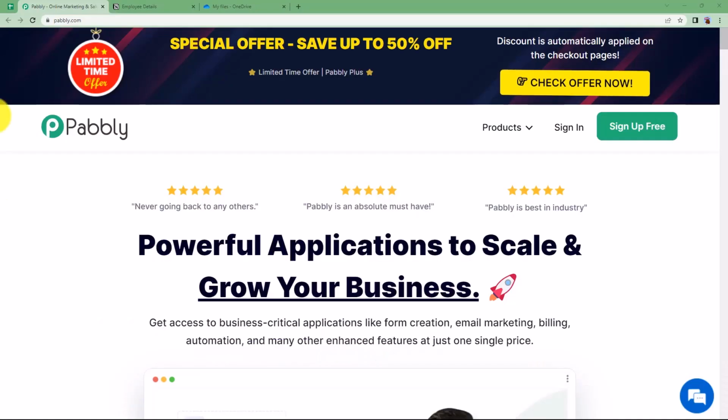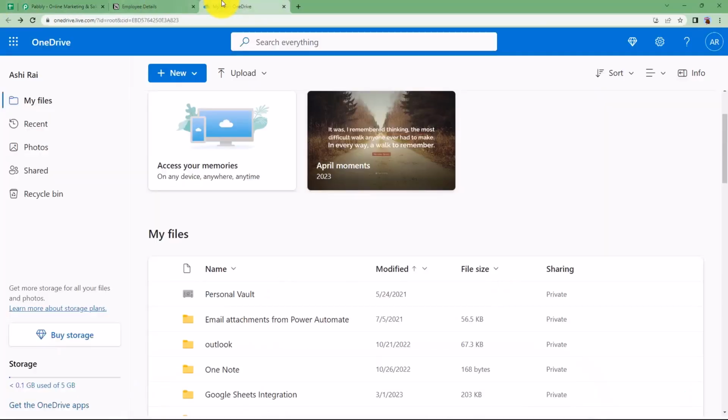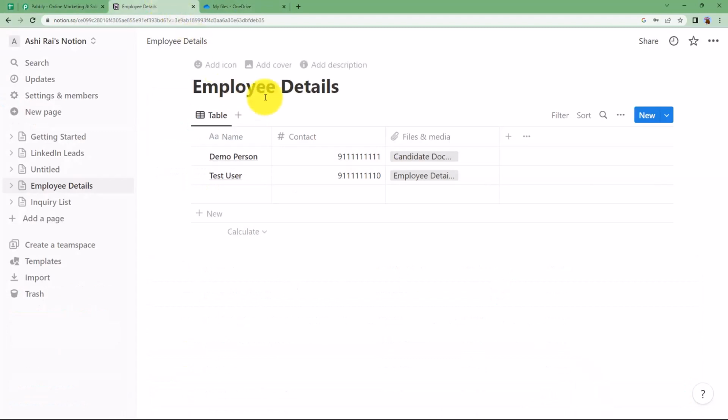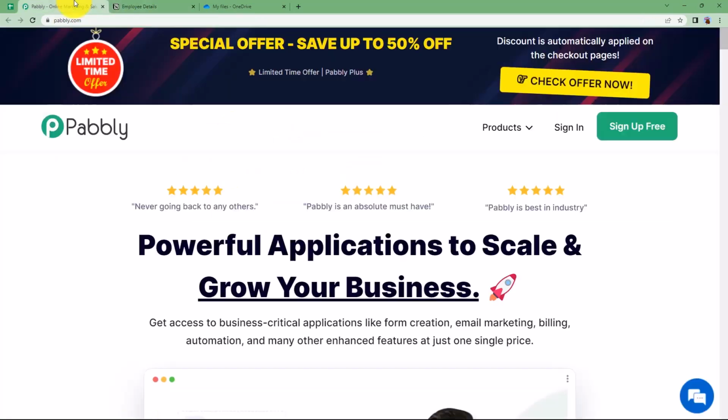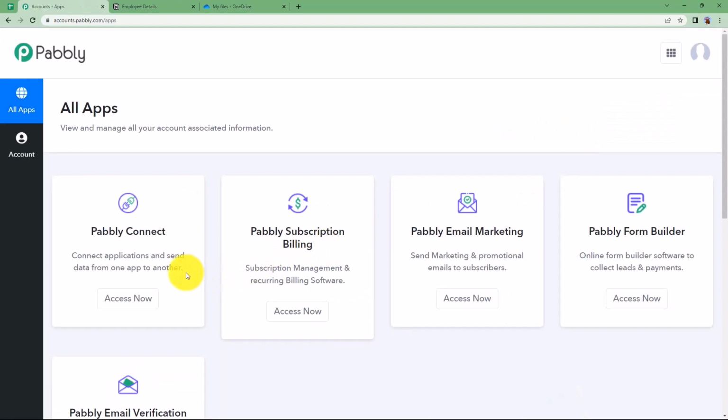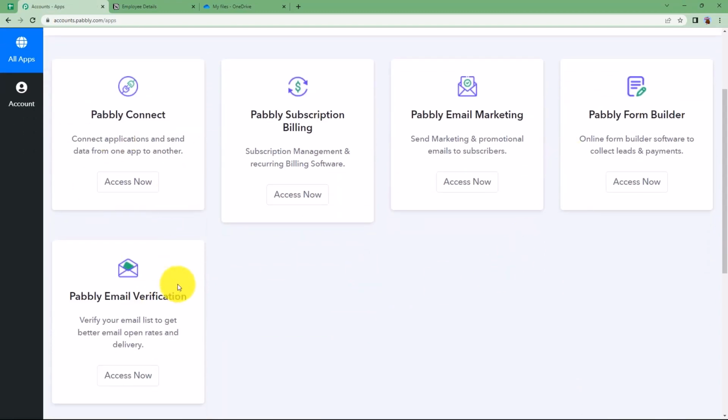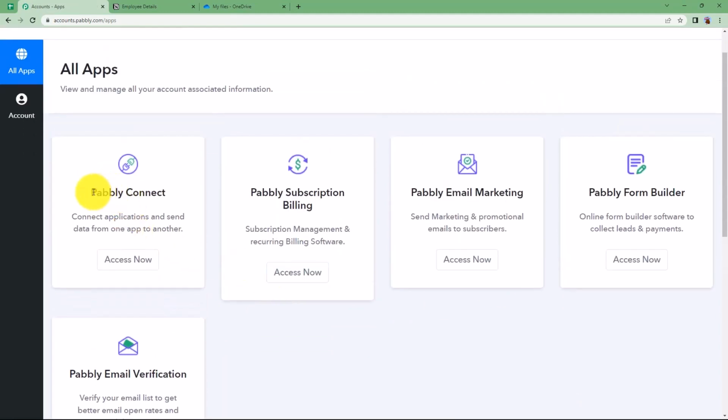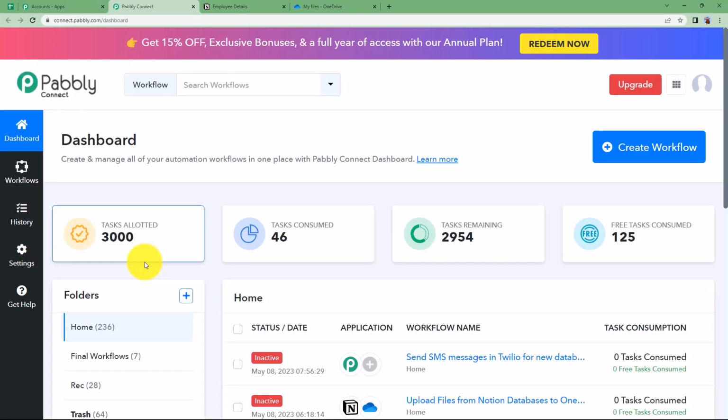So in this video, we are going to learn how you can upload file on OneDrive from the file that has been added in your Notion database for any specific contact or any employee as per your given condition. So let us quickly sign in into our automation software. That will take me to this place where I can see all the applications provided to us by Pabbly. We are going to use Pabbly Connect to create this automation. Click on Access Now given under that, and you will reach the dashboard of Pabbly Connect.